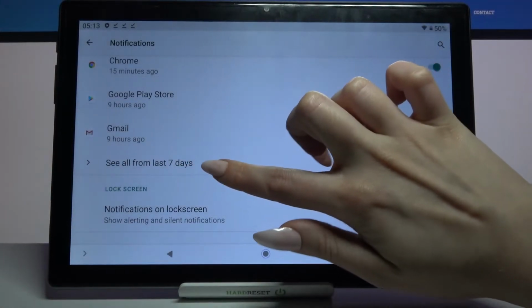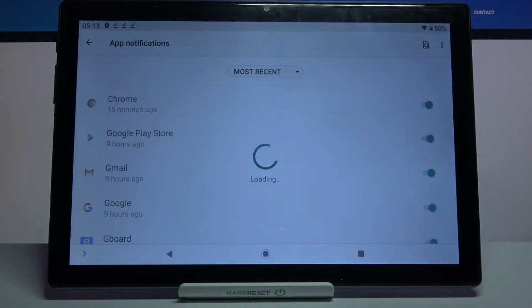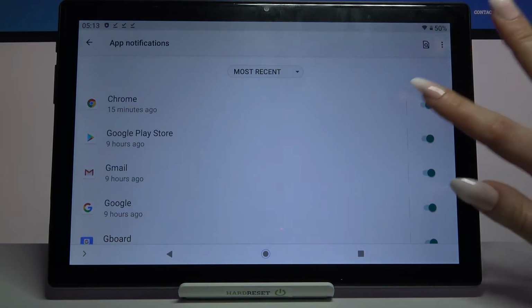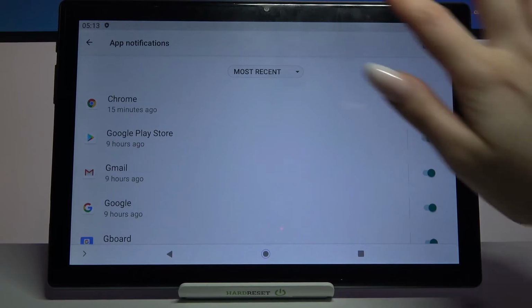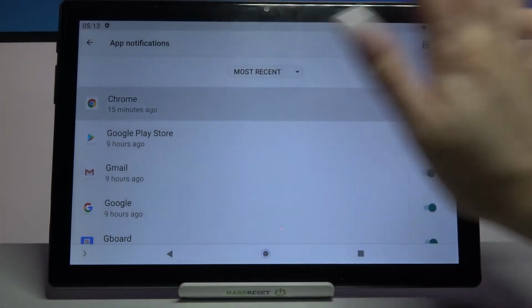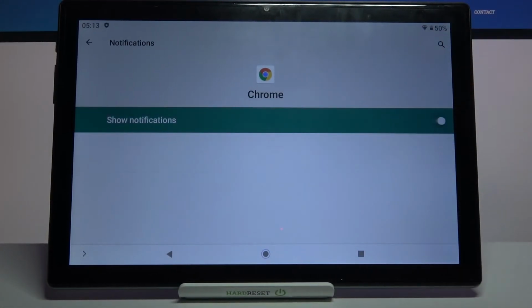From here you need to click on See All from last 7 days and select an app from which you want to disable notifications, for example Chrome. So now when I click on the switcher next to it, all notifications from this app will be turned off. You can turn them back on by tapping on the same switcher. You can also click on one of those apps and manage notifications from here.